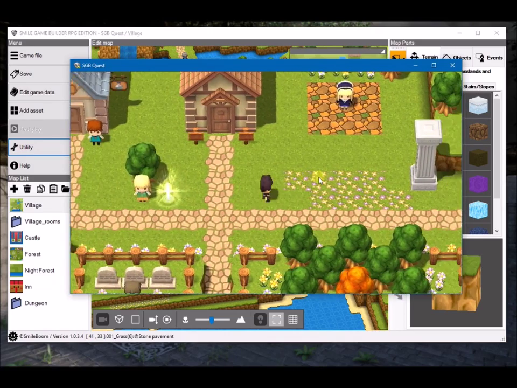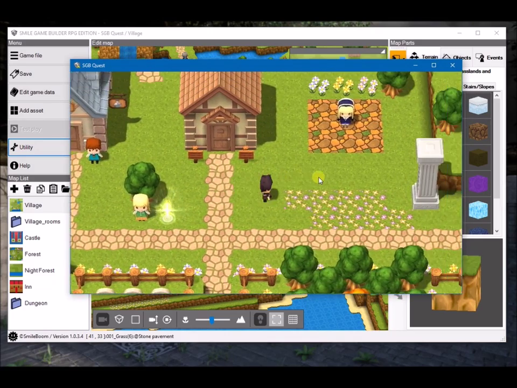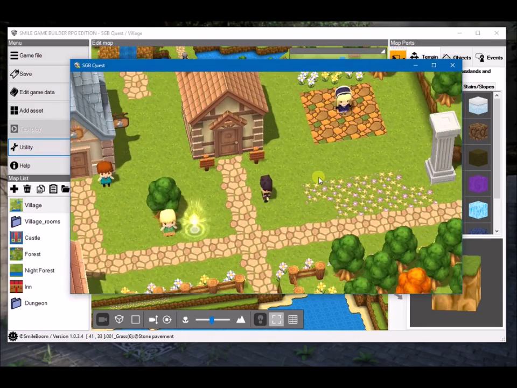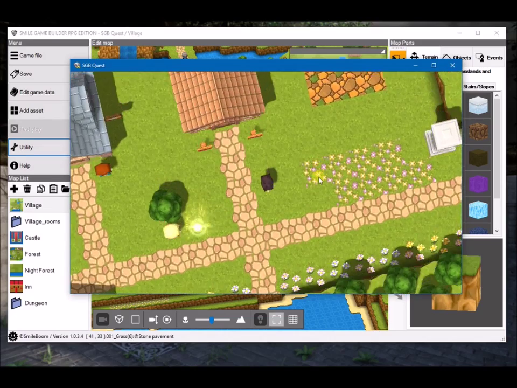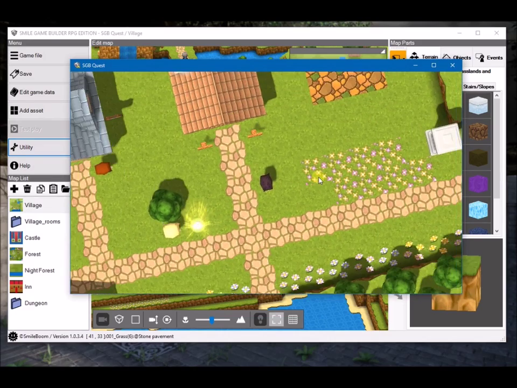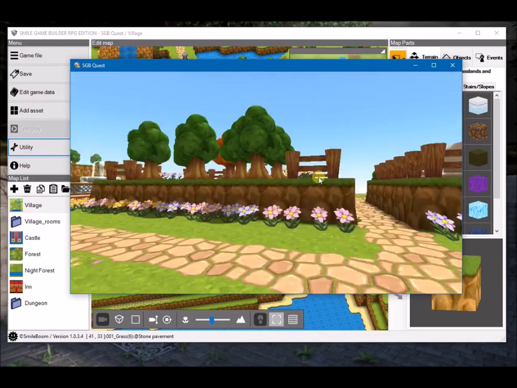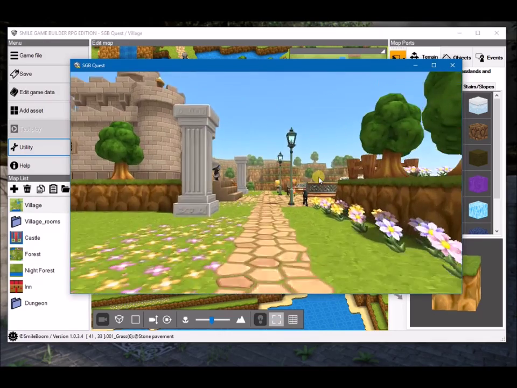You can move around. From the 3D aspect, this is really cool.